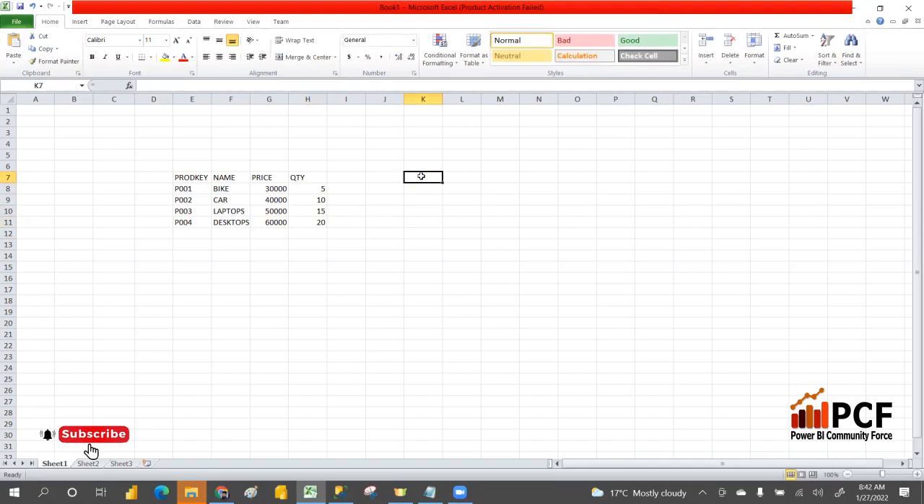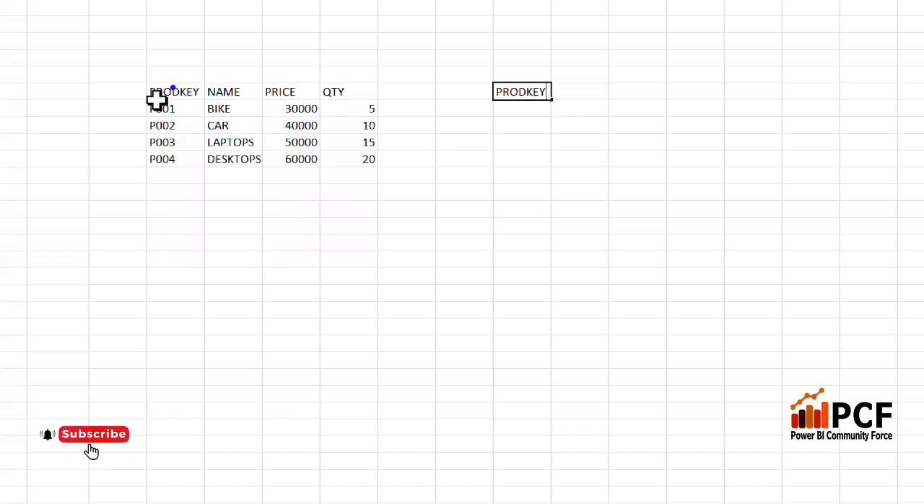Suppose here also, in the order table, also in the sales table, you will have a product key. The name may be different, but that is a reference, guys. It will take the reference from here.